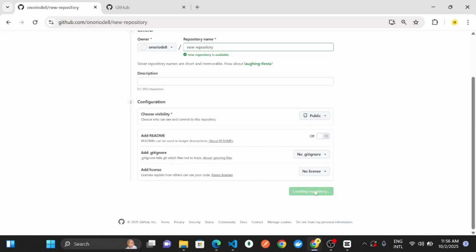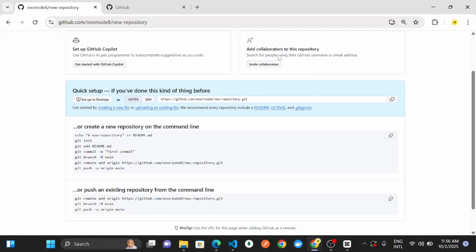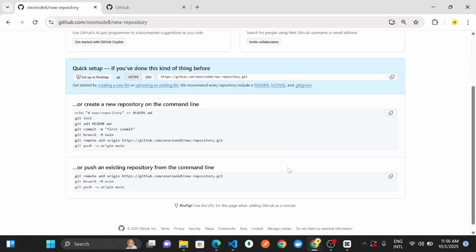I click create repository to create a repository, and you can see if you want to add a collaborator, that means somebody to have access to this repository can make changes into this repository. You will click on invite collaborator, and the person must be on GitHub as well.